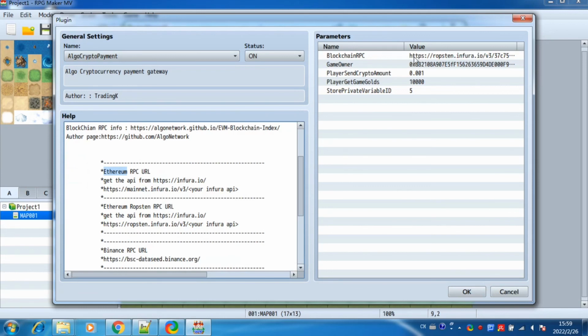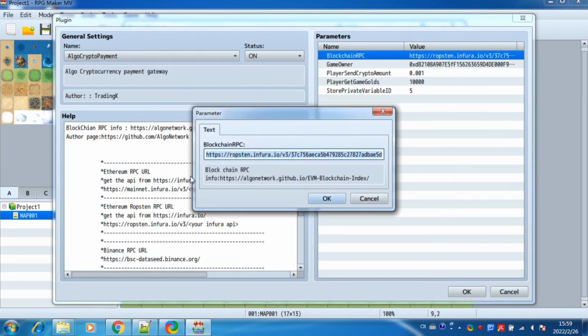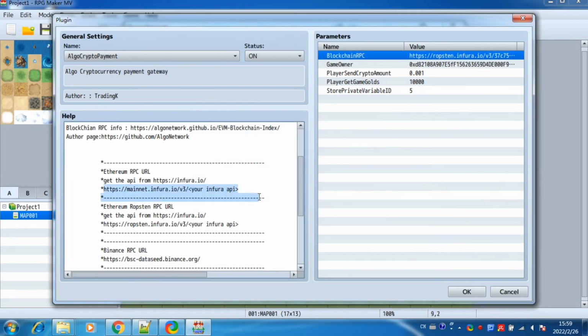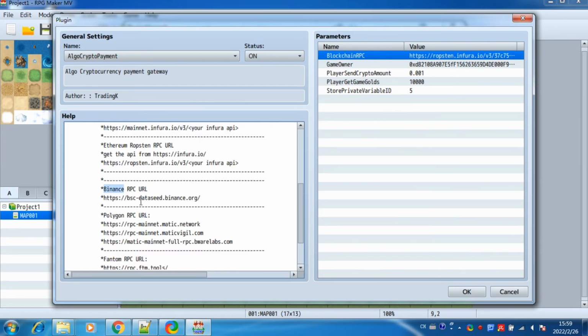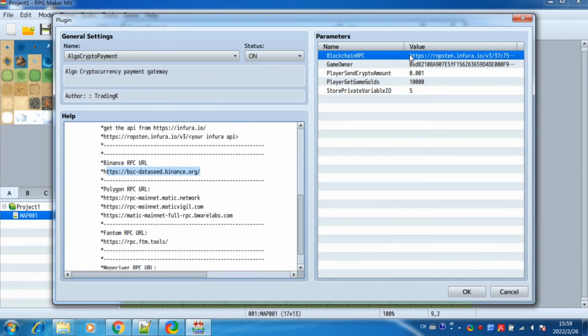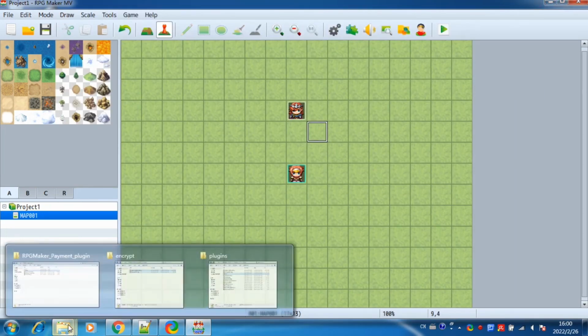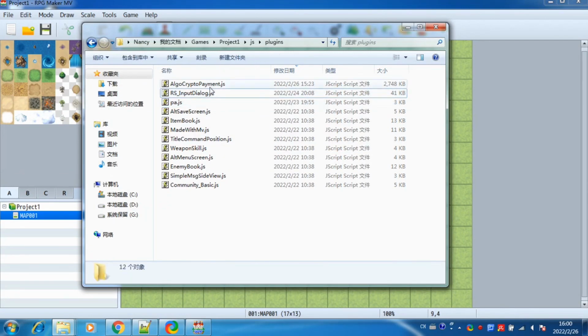If you want to receive Ethereum, just use the Ethereum RPC URL. And if you want to receive Binance BNB, just use the Binance RPC URL. And this URL can be searched on Google. And finally, you need to put these two plugins into your plugin folder. I have already uploaded the plugin files to GitHub. You just download and import. So, okay, thanks for watching. Bye-bye.